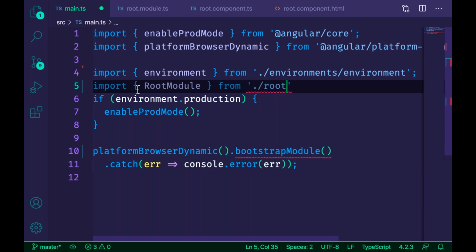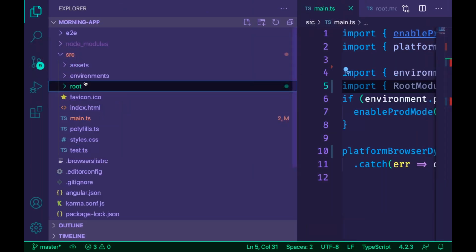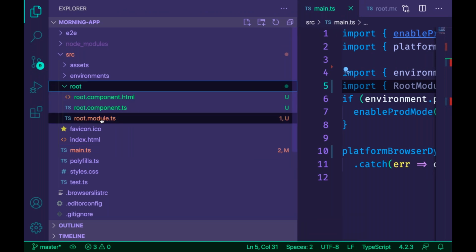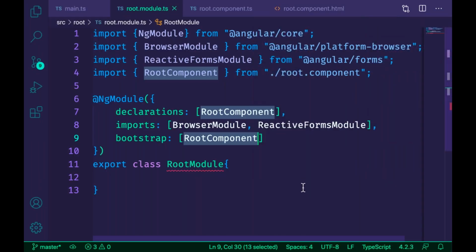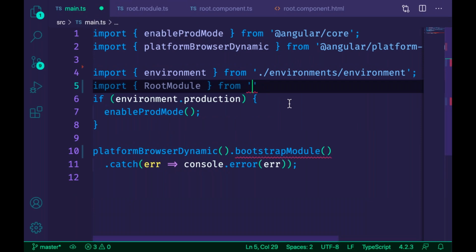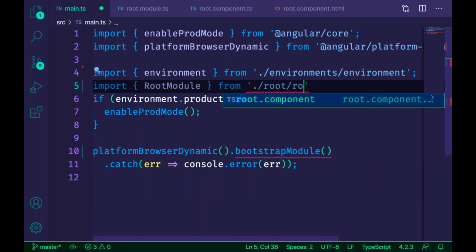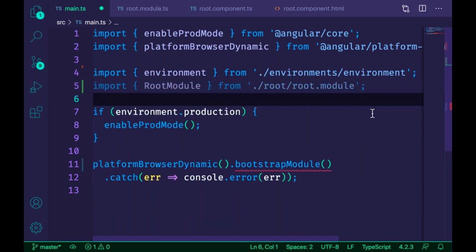Yeah, let me go to the root folder, and there's no root module, there's only root component. Why is there no root module? Let me check it. In main.ts, go to root and then root.module.ts and save it. Okay, root.module.ts, you're saving it. Fine. What happened? Okay, dot slash, go to root/root.module. Yeah, cool. You're importing it.